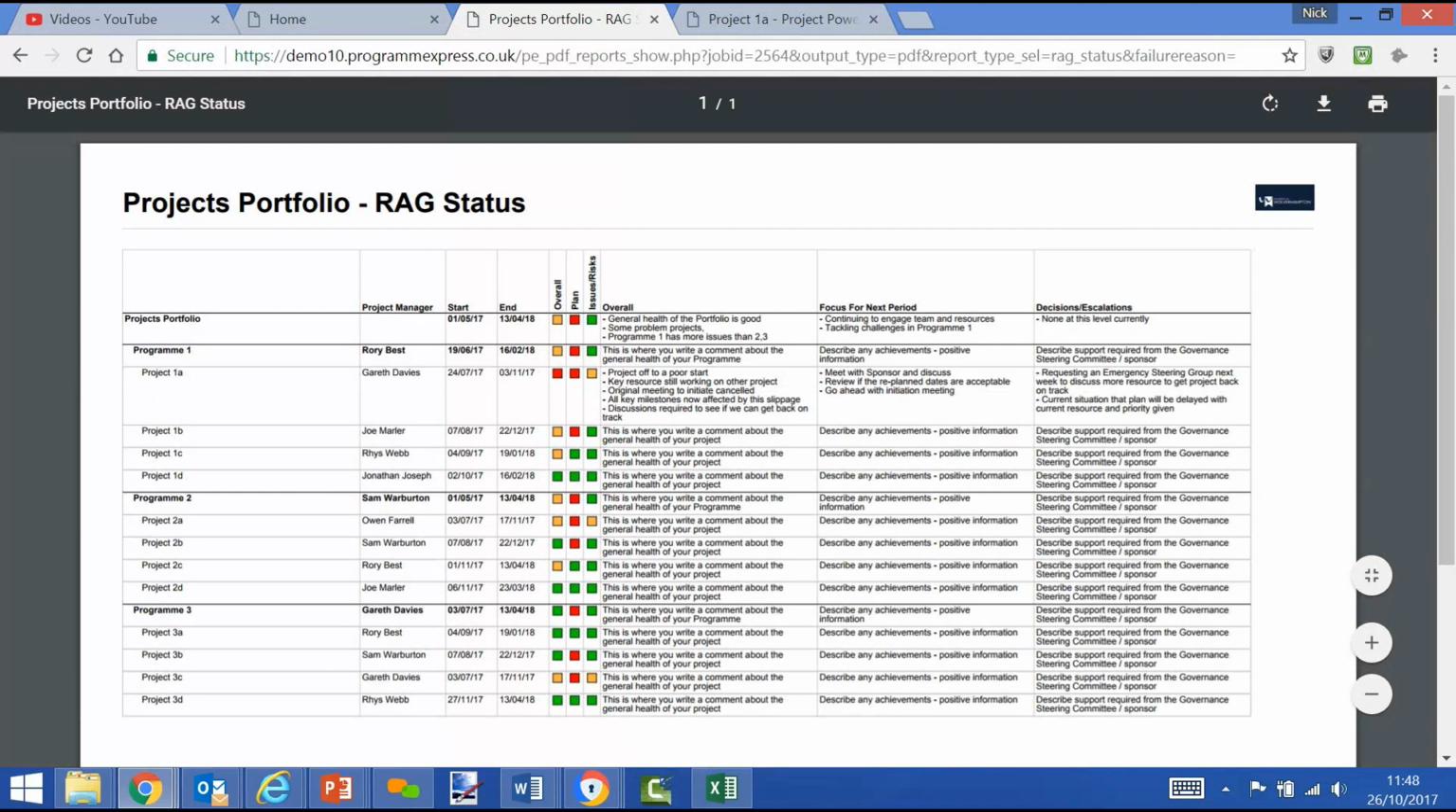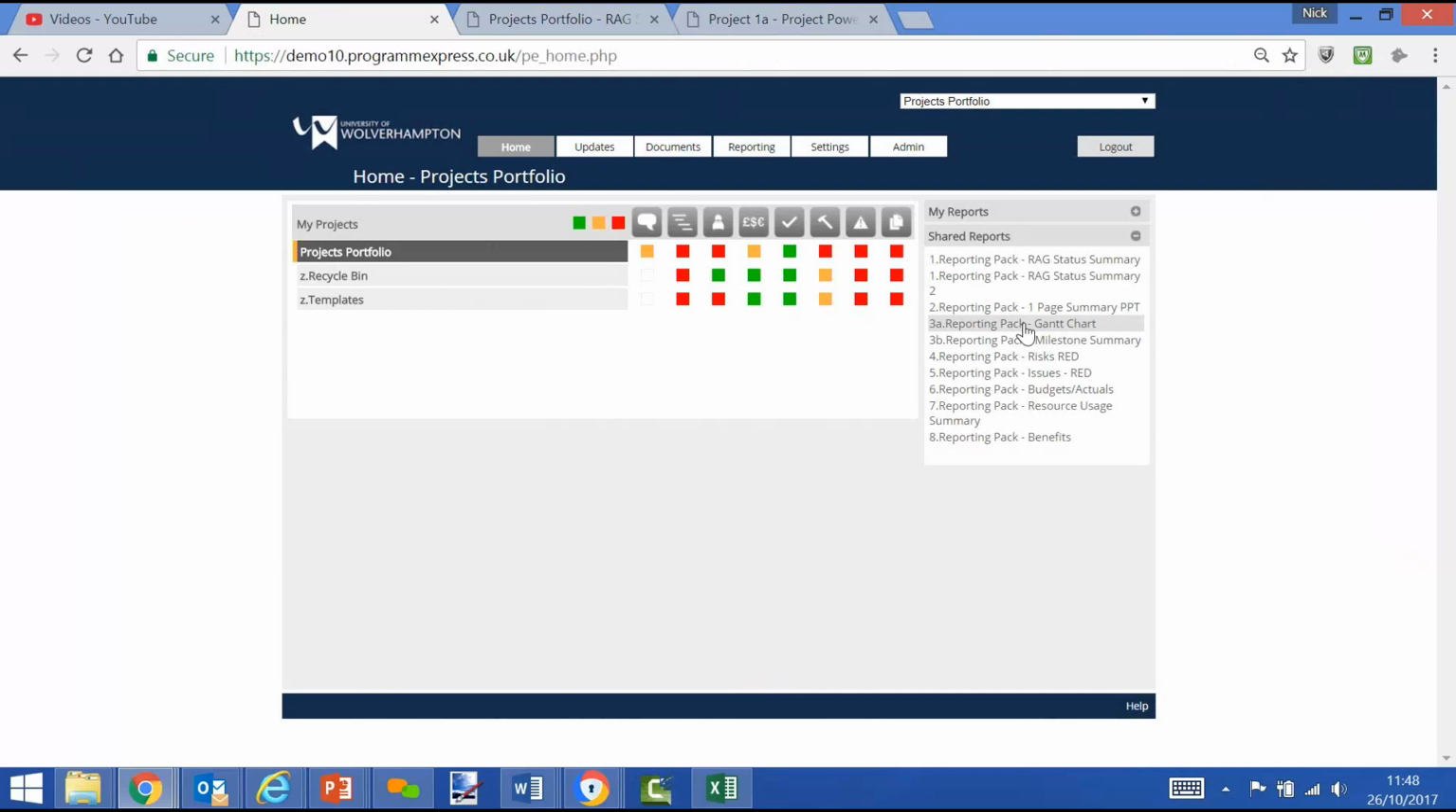The columns that we've configured are project manager, a bit of planning information, a bit of RAG status, and the commentary threads that we've configured. We probably call this our weekly flash report, available every Monday morning for everybody to see the health of the portfolio. Another example might be the Gantt chart.